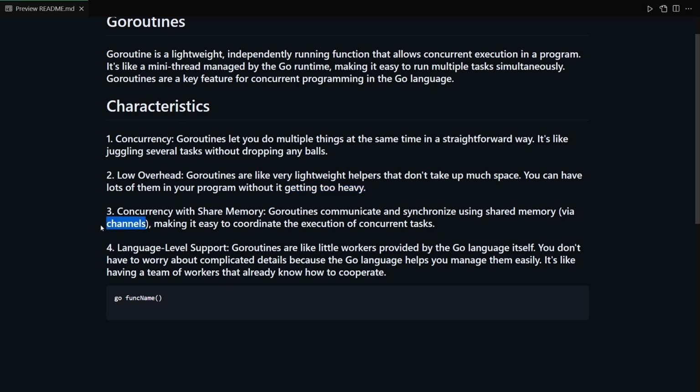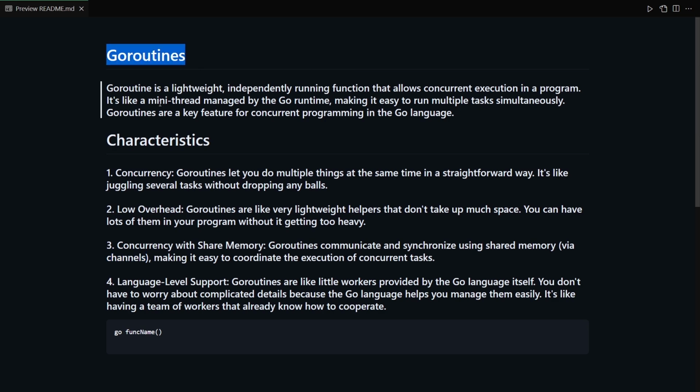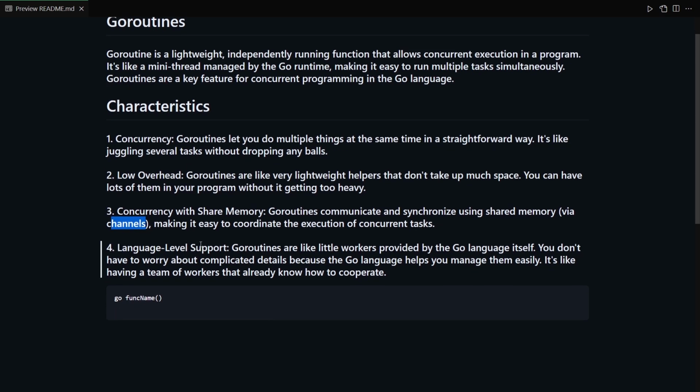Channels are a bit off topic from Goroutines. Both of them are totally connected, but we're not going to be talking about channels right now. And yeah, it makes it easy to coordinate the execution of concurrent tasks. The final one we have is language-level support. You can think of Goroutines as little workers provided by the Go language itself, and you don't have to worry about the complicated details because Go helps you manage them easily. It's like having a team of workers that already know how to cooperate.